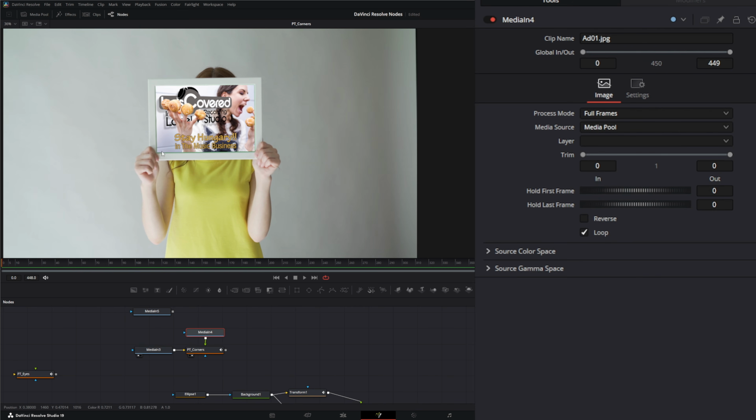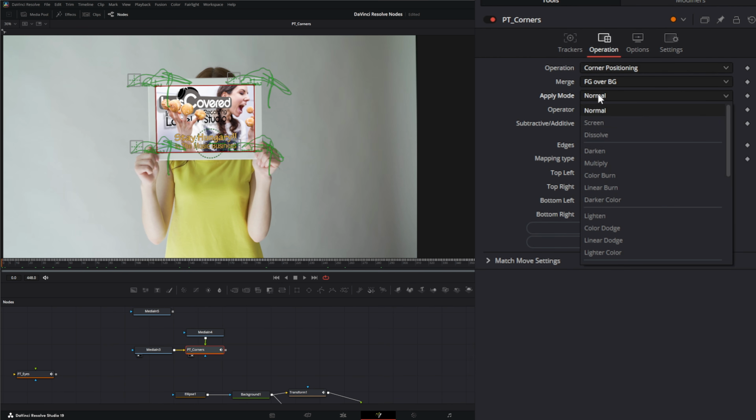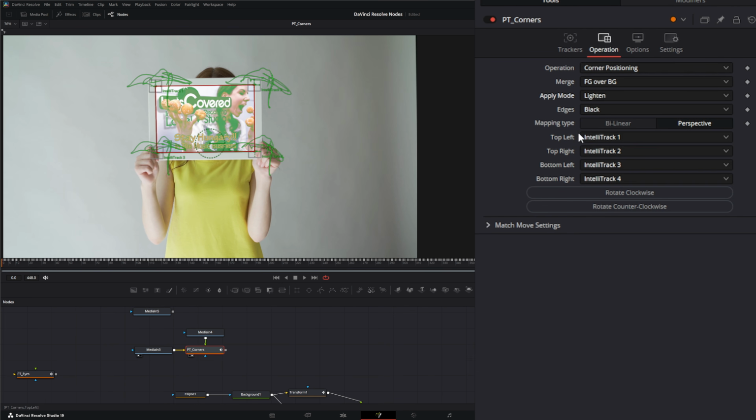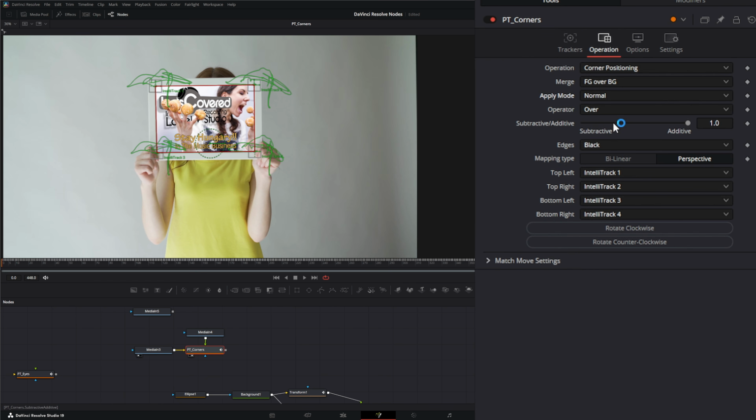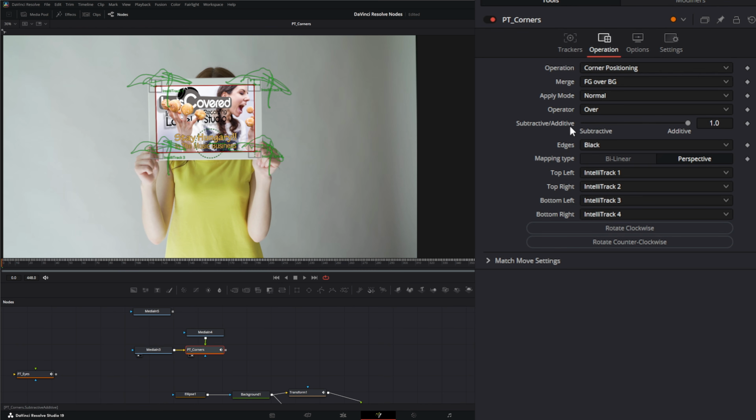Kind of beautiful, but there's a lot of green screen stuff going on. So within the track, we have our merge type, and obviously we want foreground over background. Our apply modes are our typical apply modes if we wanted to lighten, screen. Our operators are all the same operator modes we have in other nodes: over, in, held out. We have subtractive and additive, and our edges are the same as the others.